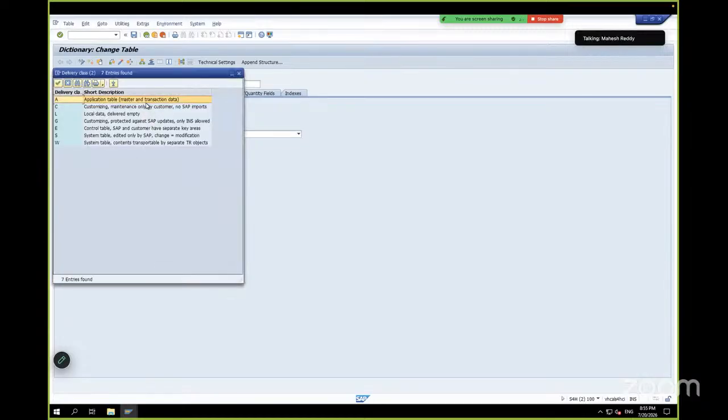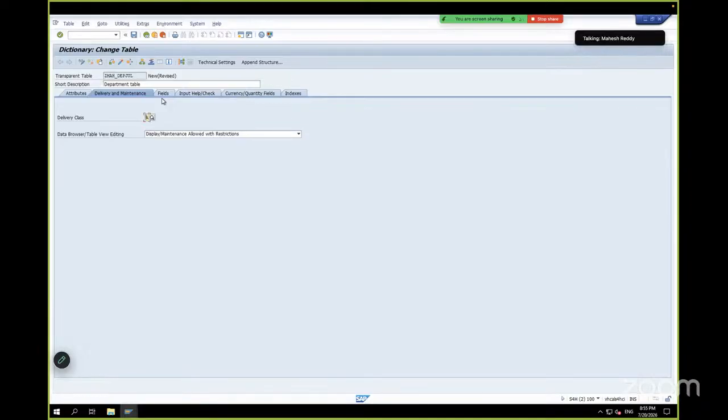What is the delivery class here? The type of data we discussed in the last class: what is the master data, what is the transaction data? So we can consider this as master data. What is master data? Anyone can tell? There are basically two types of data in SAP. This is the complete base of your SAP, this terminology: master data and transaction data.